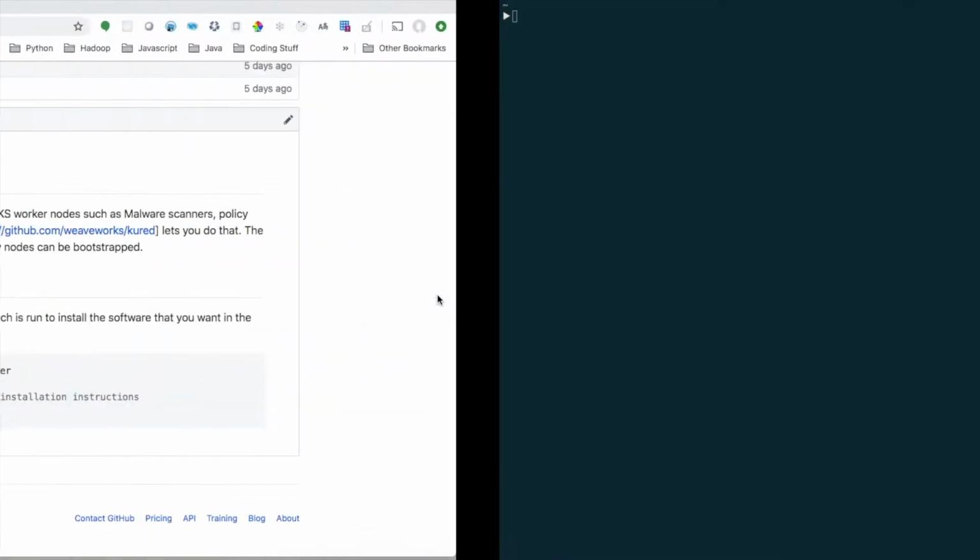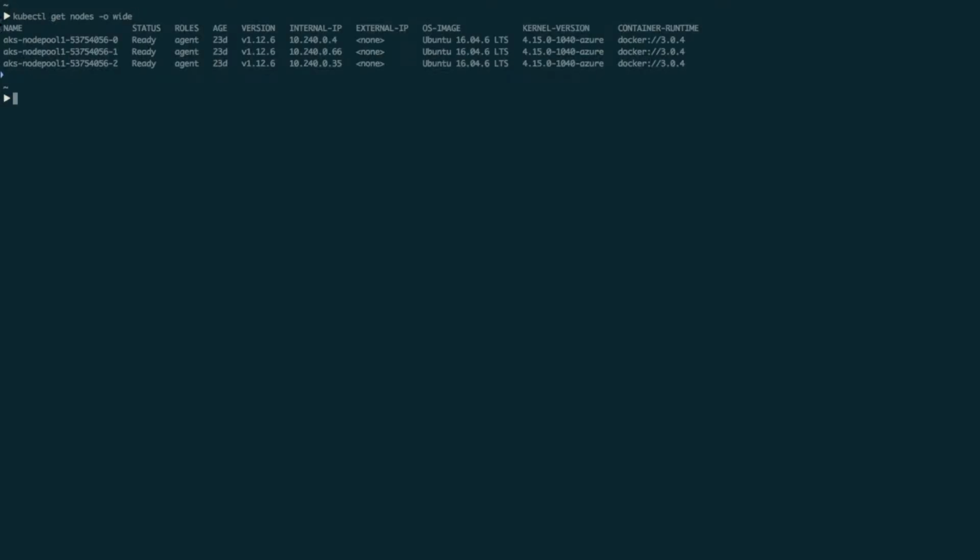Okay, so let's quickly do this. I've already got a cluster, as I mentioned. So I'm going to show you a list of nodes in that cluster. And so you can see I've got 3 nodes running in this cluster.